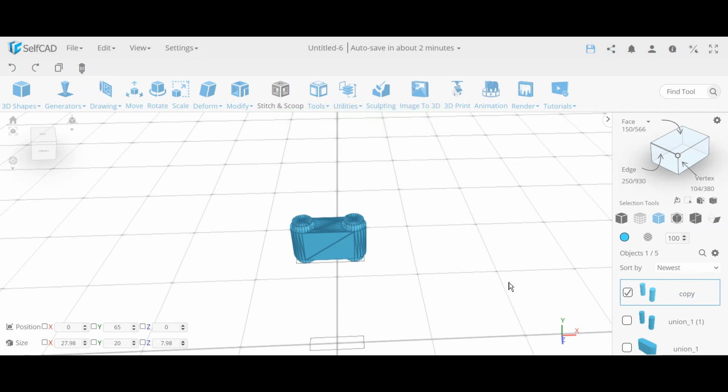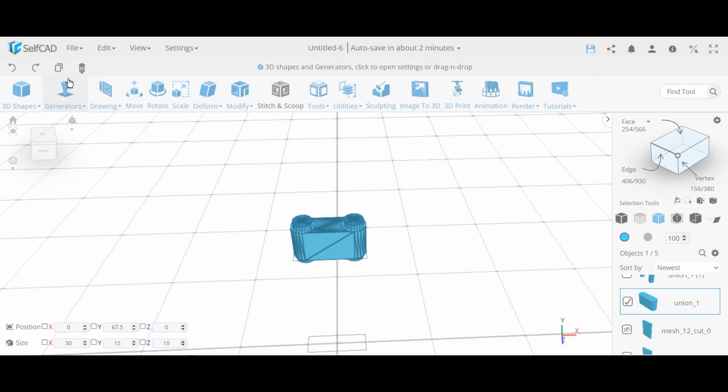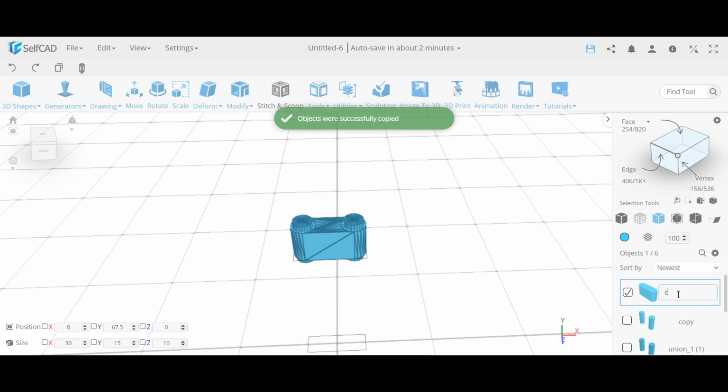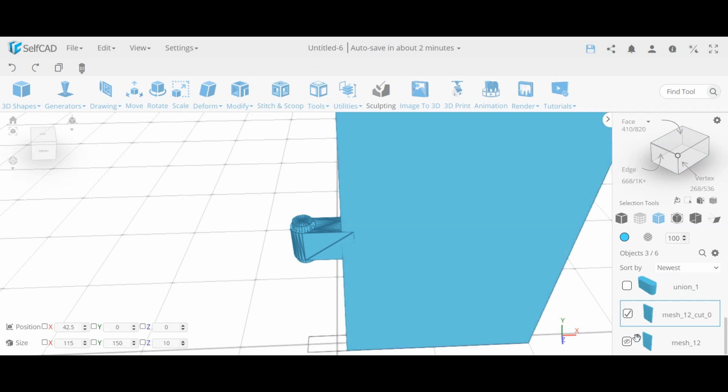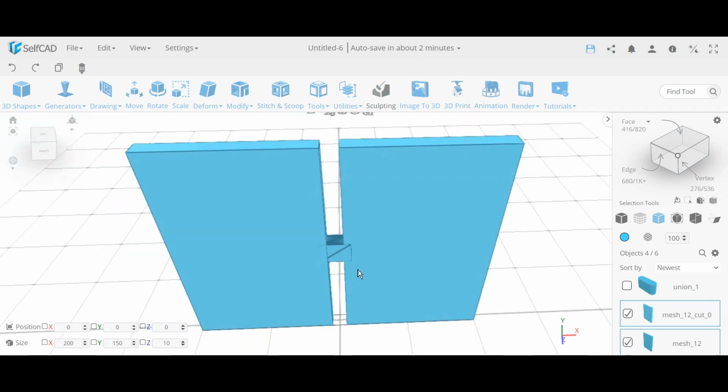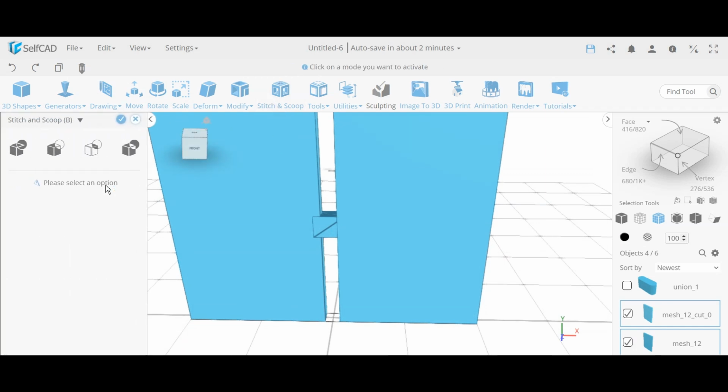Okay, so I take one of this, and I will make a copy of this object also. Of both objects I'll make a copy. So let's copy. Okay, so I take one copy and one copy, and I take the main objects, these main objects, and we're going to go to stitch and scoop.